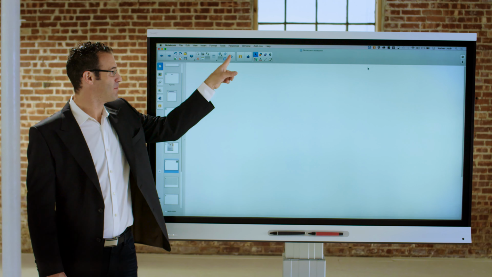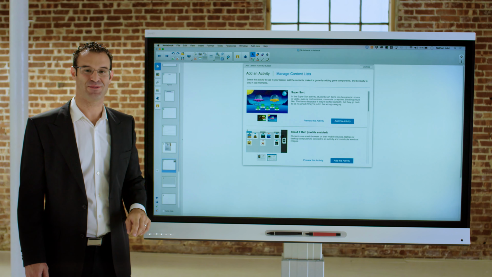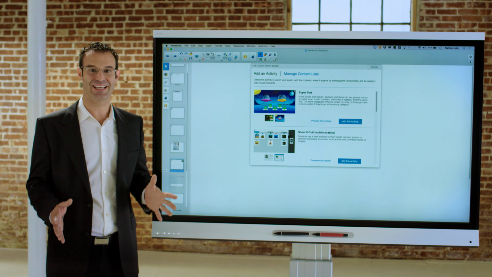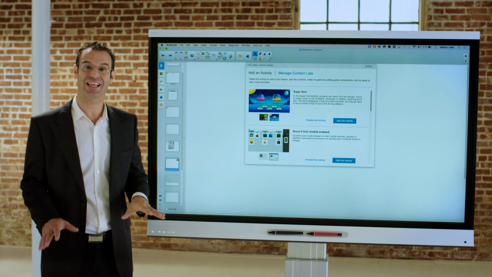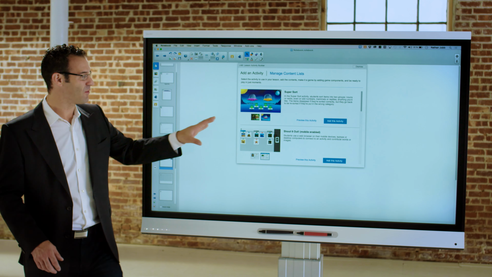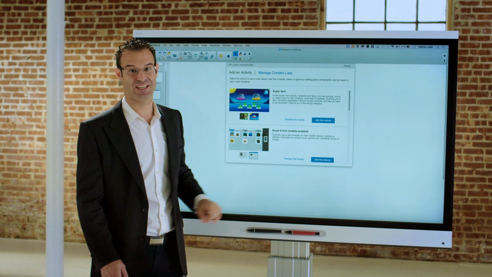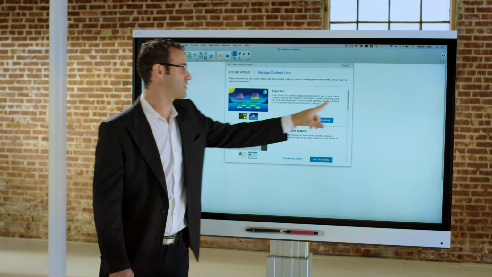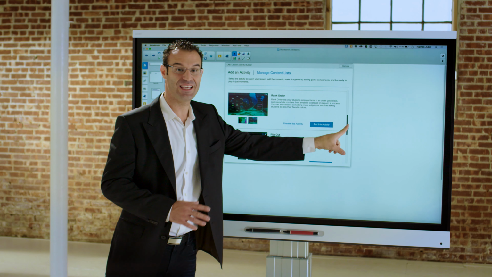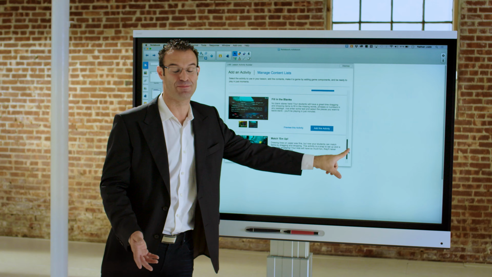The Lesson Activity Builder inside of Smart Notebook software allows a teacher to create fun, interactive, engaging activities that leverage the teacher's content. Now, there's a variety of different types of activities that a teacher has to choose from, such as sorting or ranking, there's flip cards, and even fill in the blank.